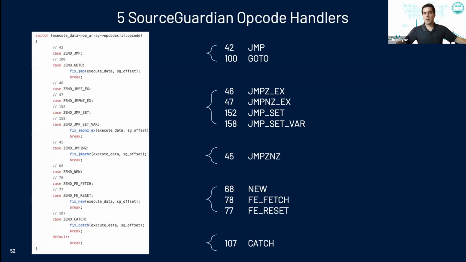Okay, so I told you about the jump handler, but there were several different source guardian opcode handlers for different types of instructions. So I've grouped them into 5 different handlers here. Source guardian had 5 different handlers. Depending on the opcode value, it would determine which handler was called. So I ended up having to create 5 of my own.